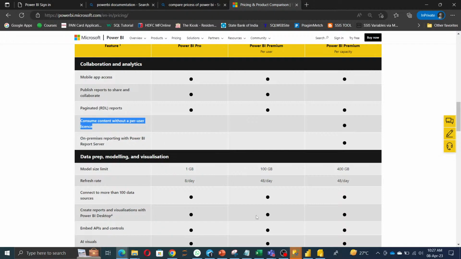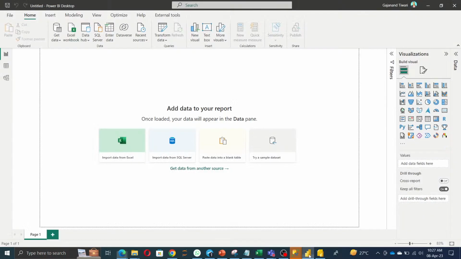On premises, which is the on-premises report server. Suppose I'm an organization and I don't want to publish my report on the cloud. I want to use my own server. What should I do? I can create my own on-premises database and publish the report in the services. Once created, here I can see the publish option.